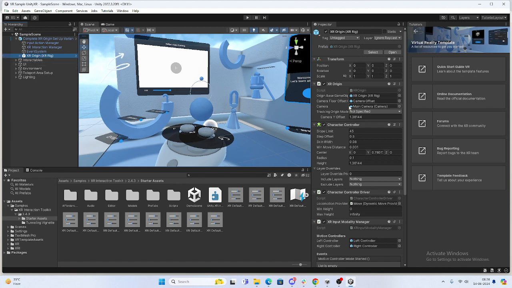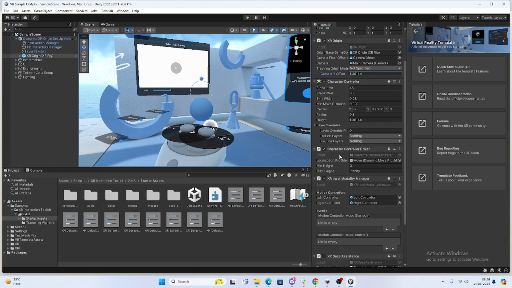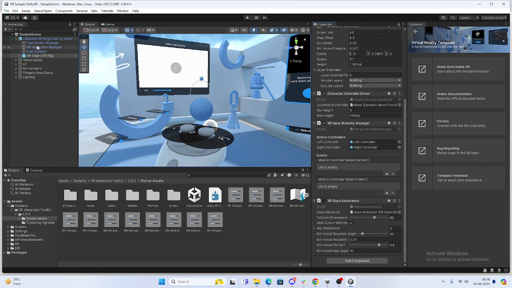Here you can see XR origin and tracking origin, it is not specified. We choose mostly floor or device, depending on requirement. So these are the character and character controller, these are different things for measuring the height, so it is a new thing. Okay, and for the movement they have made this totally separate.